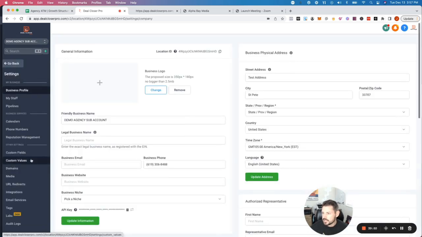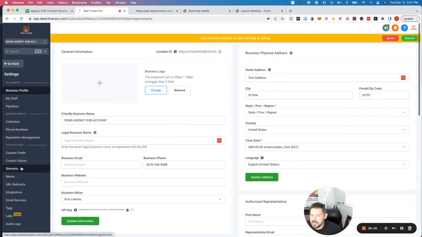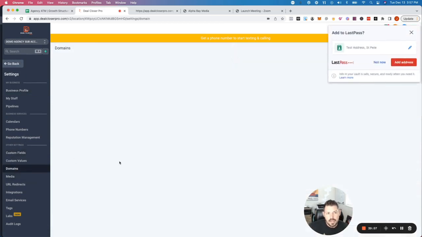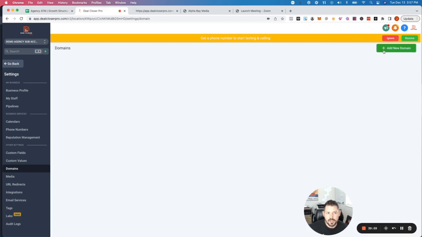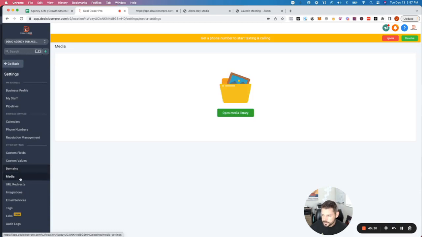The next piece of this is, let's see, domains. So again, if you need to add a subdomain to your account, which we're going to show you how to do, so you can have your main agency website URL, but also have a domain like go.mydomain.com. Essentially, you just have to go into your DNS settings and add a CNAME record and point that CNAME record right here. We'll go in detail about that in a video as well.